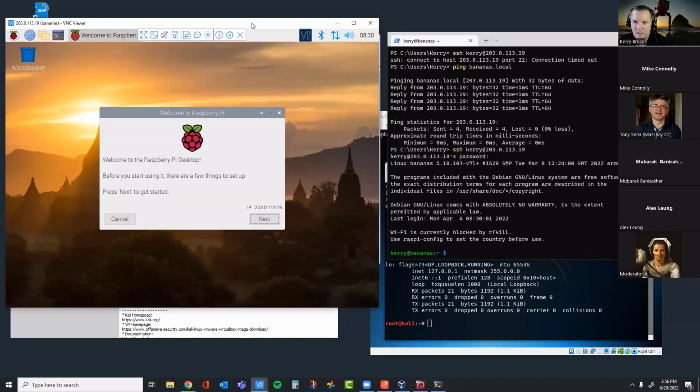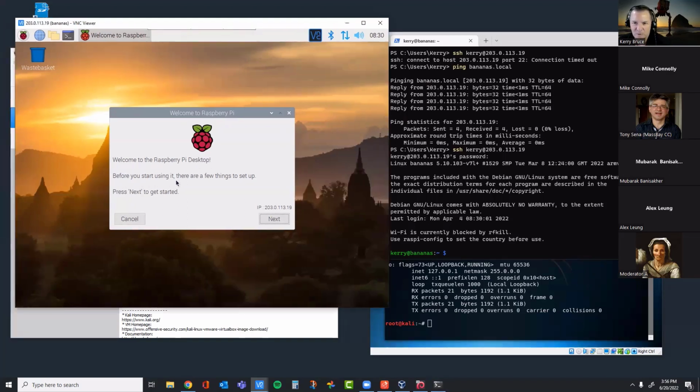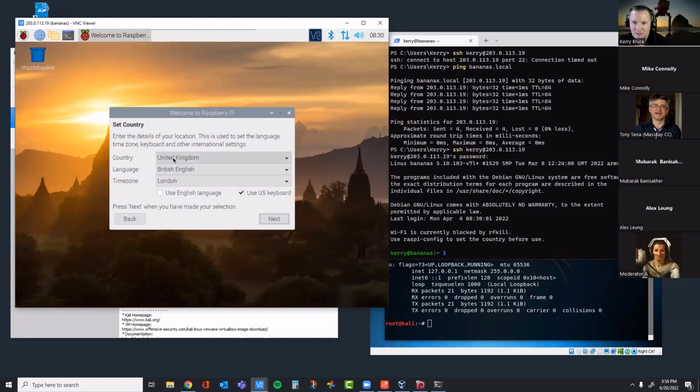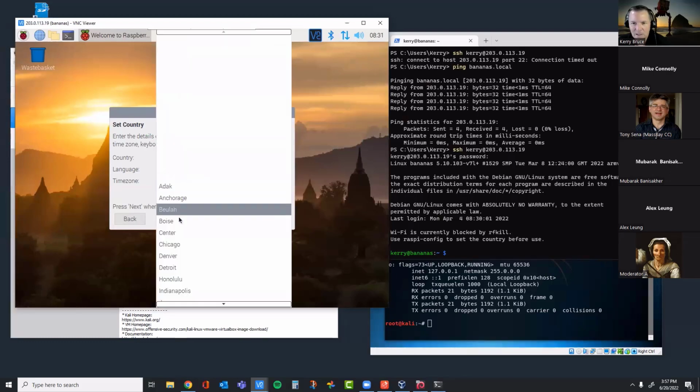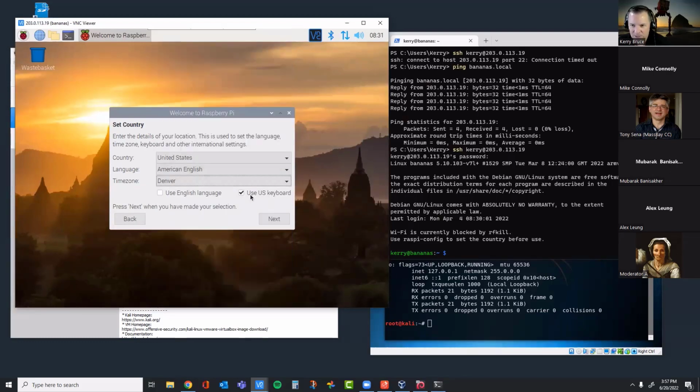Okay. Welcome to the Raspberry Pi desktop. Before we start using it, a couple things. We're going to go through the setup process here, hit next. We are United States, English, right? Set whatever is appropriate for you. Use English language, use US keyboard.